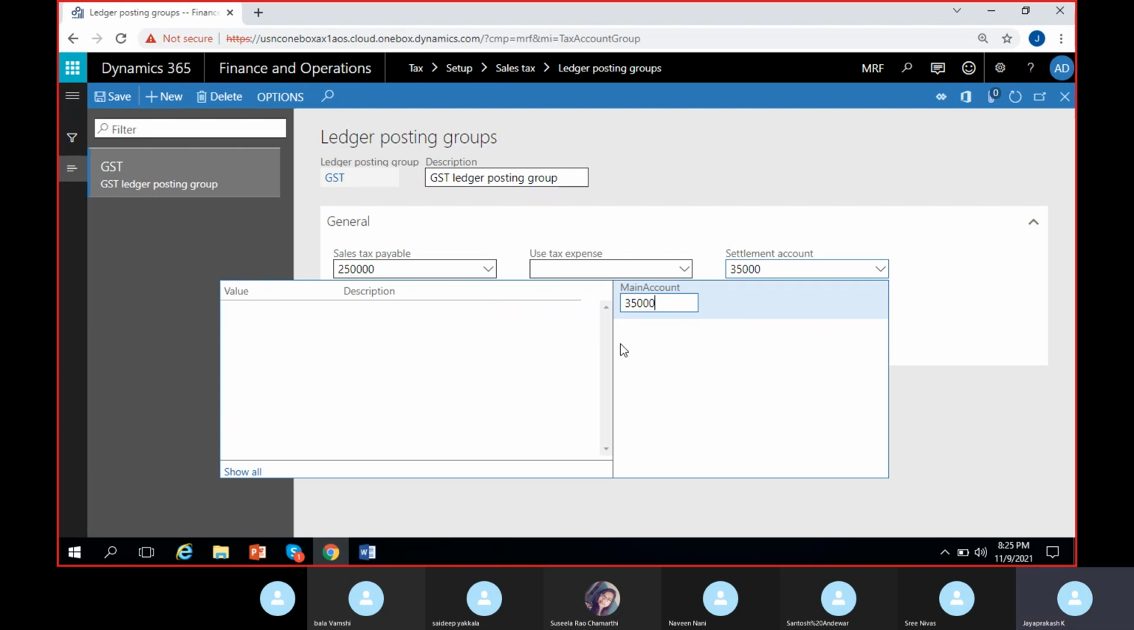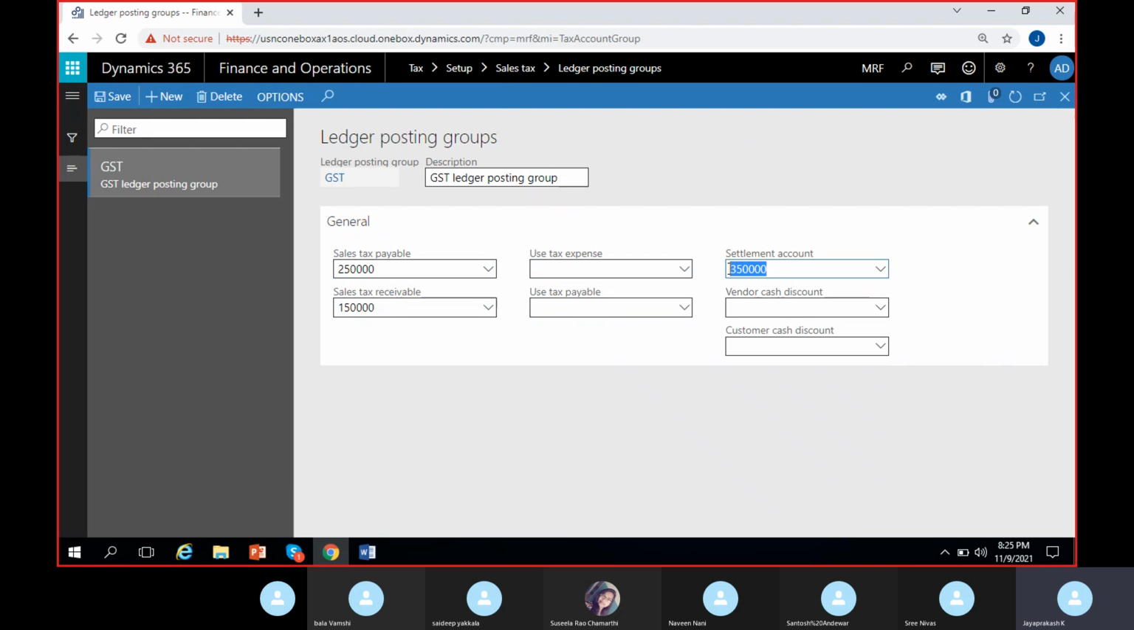Sorry, that's okay. Normally for the balance sheet, I mean, for 3 series we have balance sheet accounts, right? But I created a P&L account for that, which should be 6,50,000. That's okay. Let's assume it is a P&L account.